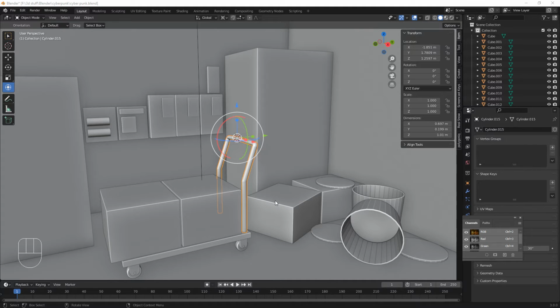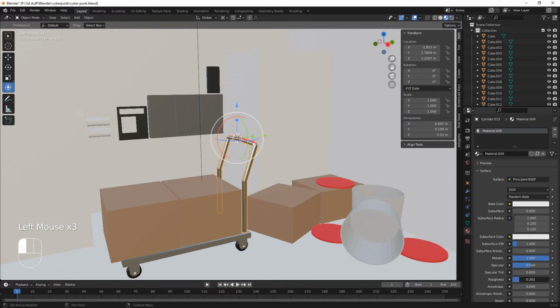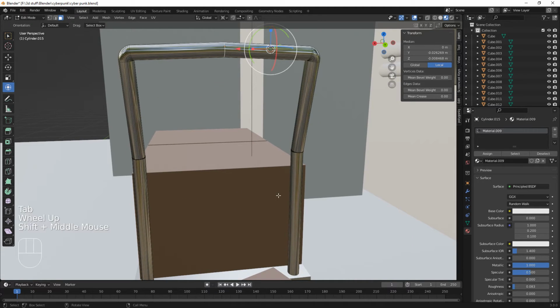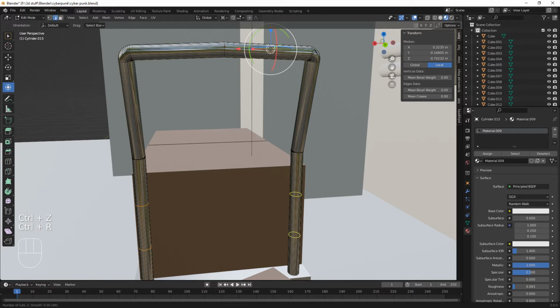Oh, Chrome. So what we'll do is we will add a new material and then just crank that metallic up. And then roughness down. There's also a piece of, looks like banding on there or something. So maybe what we need to do is Control R, put a couple of loop cuts in there.